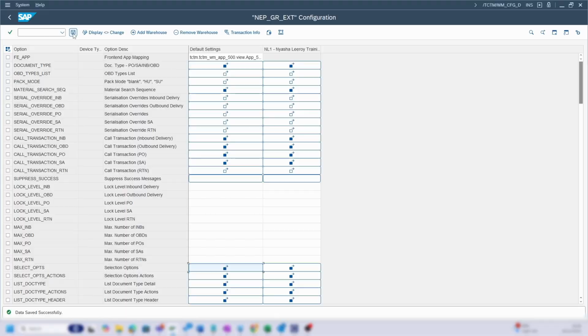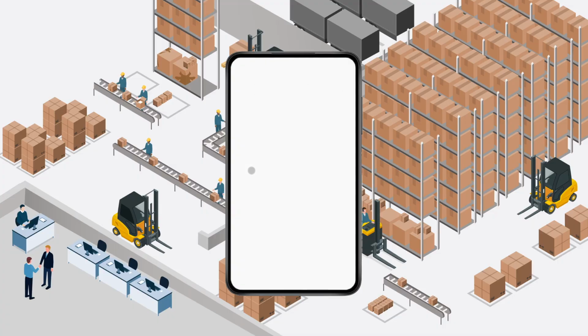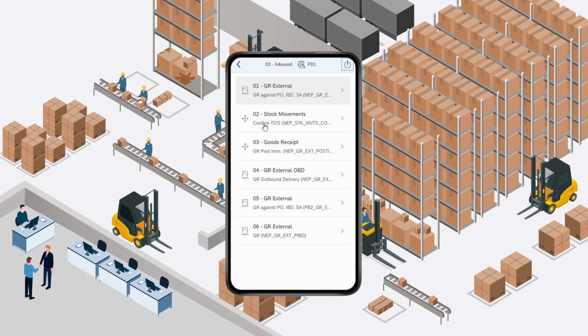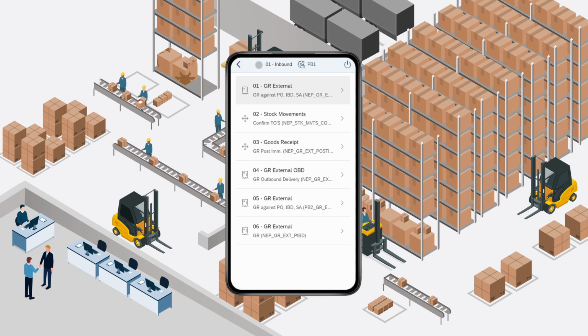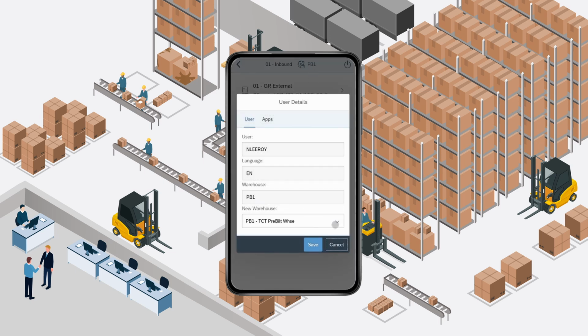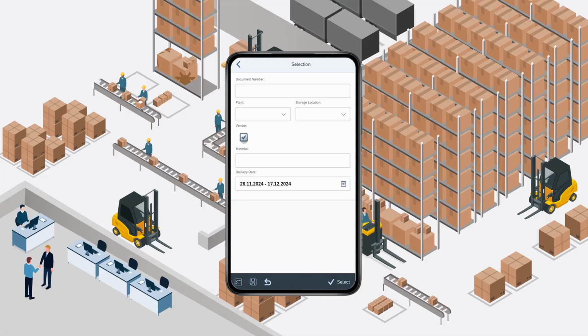To view changes in PreBilt, log in and navigate to the transaction you've updated, e.g. goods receipt. Observe the vendor field in the default warehouse. Change to the NL1 warehouse via settings, save the change, and return to the transaction. The vendor field will now display as a checkbox, reflecting the warehouse-specific configuration.